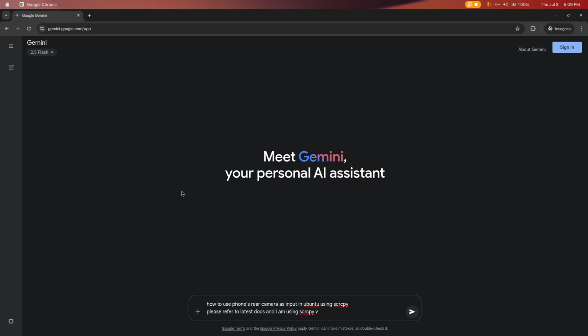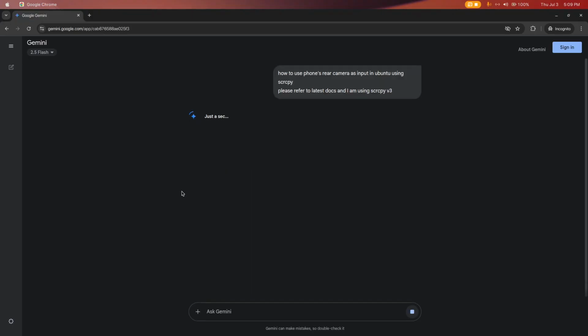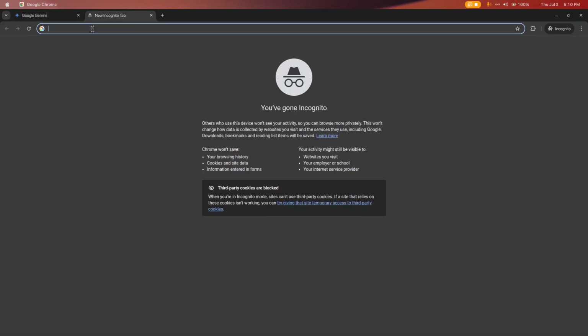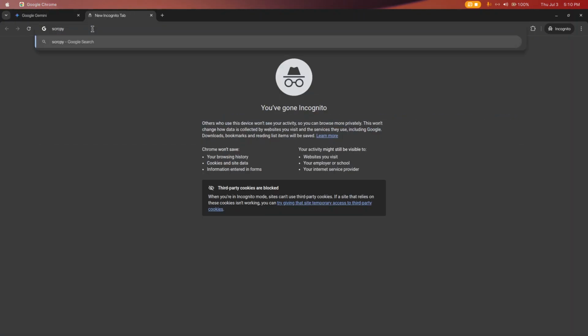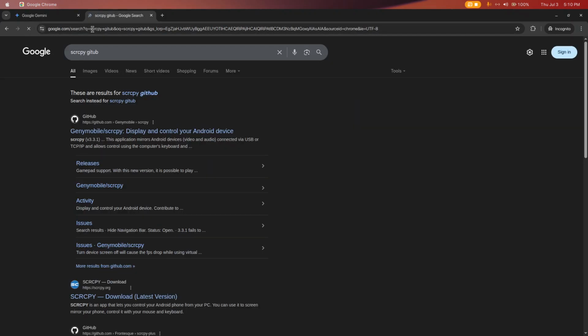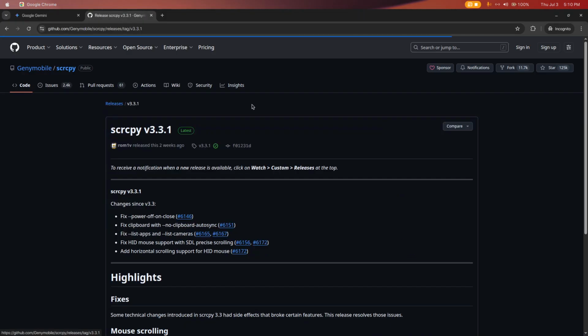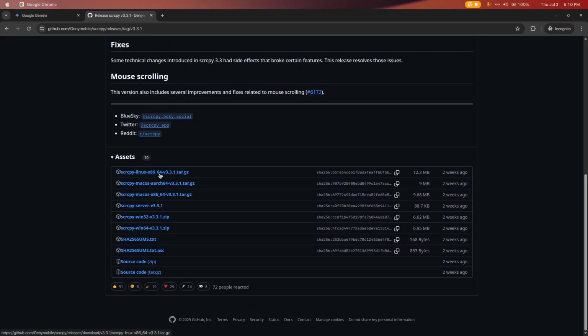Scrcpy version 3. So by default, when you install Scrcpy, it gives some old version. I think it's something like version 1 point something. So what you can do is go to this link, go to the releases, download this one, Linux 3.3.1. You can install on Mac also, on Windows also, same stuff, but since I'm using Ubuntu, I installed a Linux one.